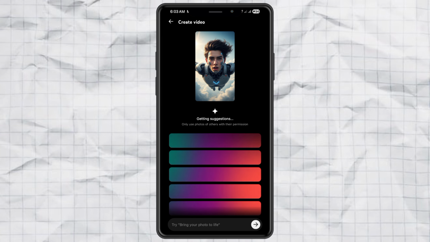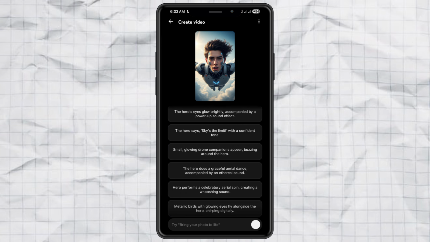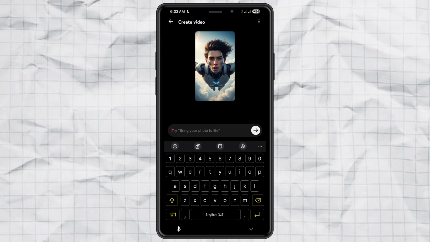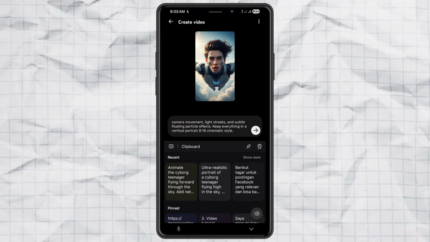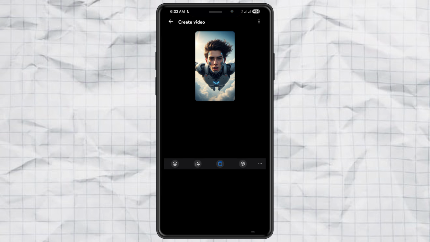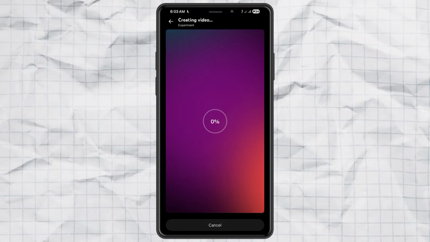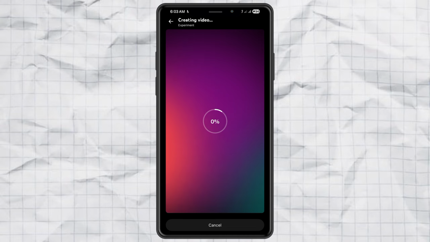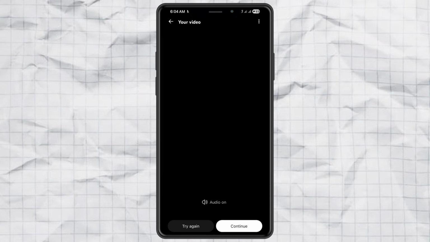YouTube will automatically give you prompt suggestions based on your image. You can pick one or type in your own custom prompt. Hit send. Wait a moment. And boom, you've got your AI-generated video.